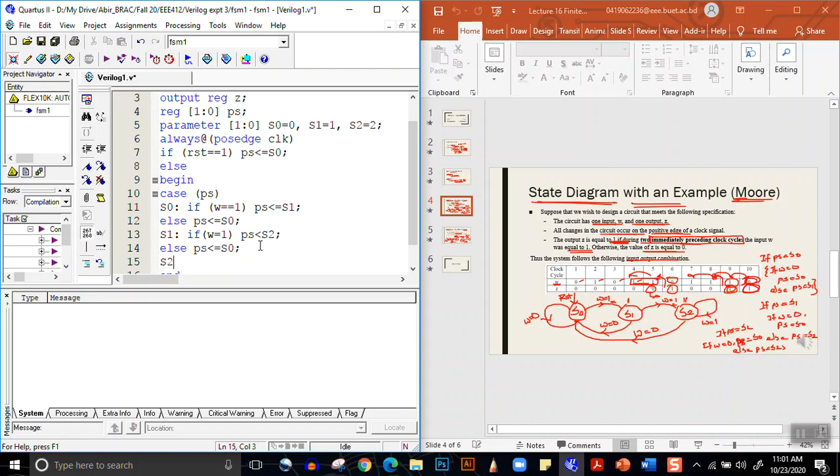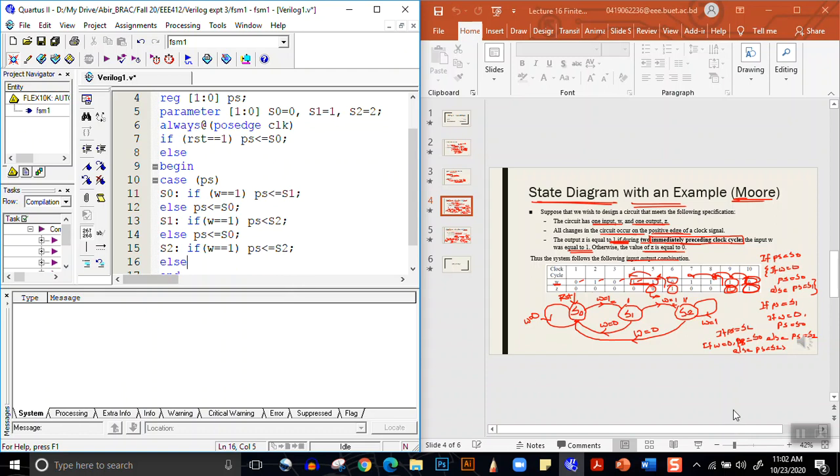Similarly, for S2, if W is equal to 1, what happens is present state remains S2. So PS is S2. Else, if W is equal to 0, present state becomes S0. PS is S0.